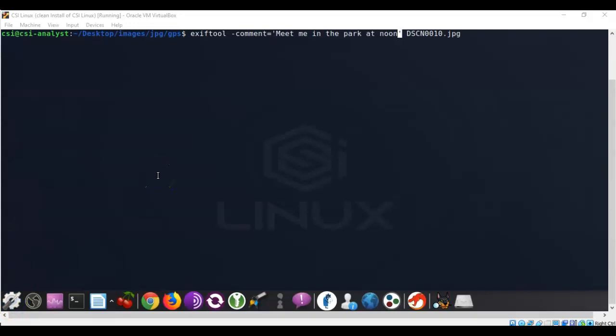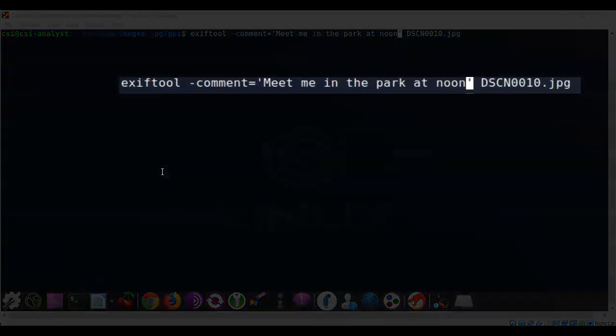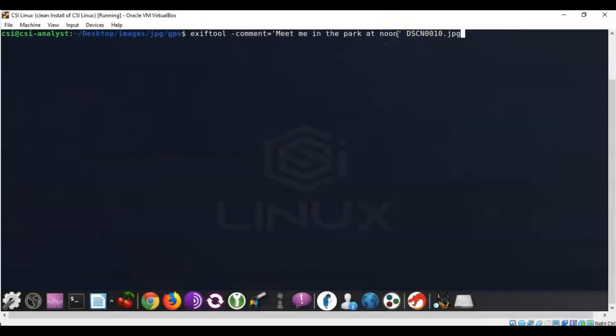Now another great feature of using EXIFtool is the ability to write to a tag inside of the metadata. Now we can't write to every tag, especially if it has anything to do with the physical characteristics of the file, such as the compression ratio. But in this example, I'm going to write to the comment tag, and I've typed in EXIFtool space dash comment equals single quote, meet me in the park at noon, close it off with a single quote, give it a space, the name of the file. Let's go ahead and hit enter. And it comes back and tells you that the file was updated.